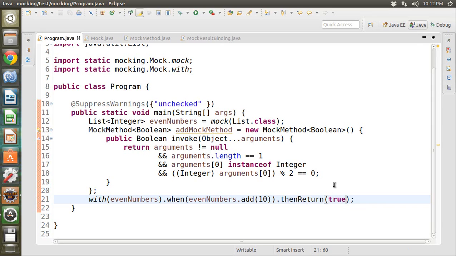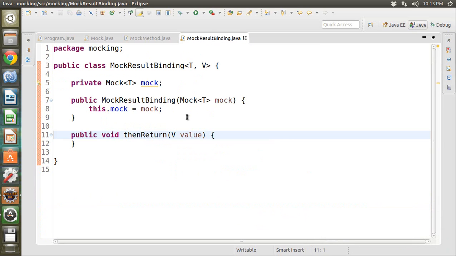Okay. So because this method is returning a boolean and this one is collecting a value of this type, it will have to be a boolean as well. So this is one way of doing things.